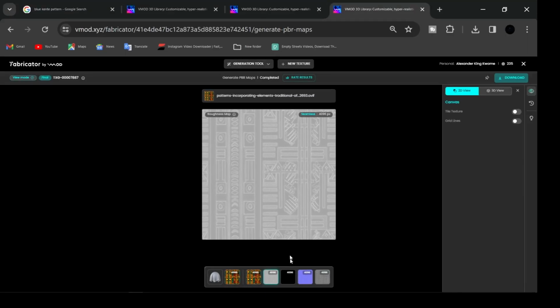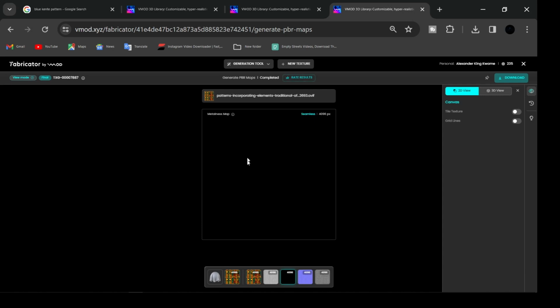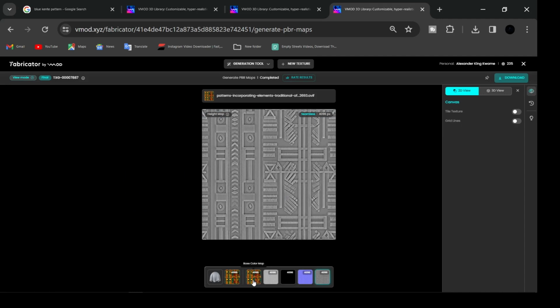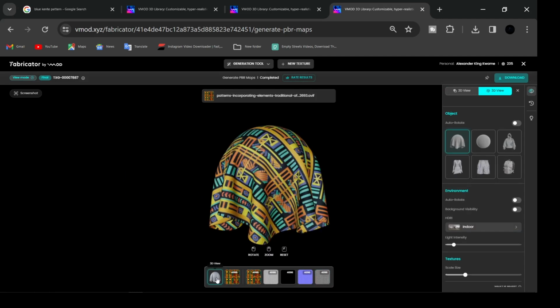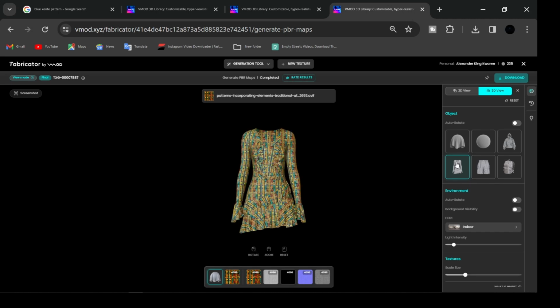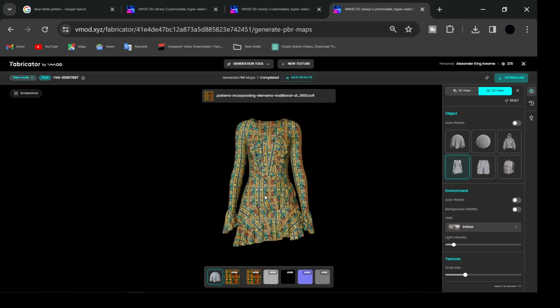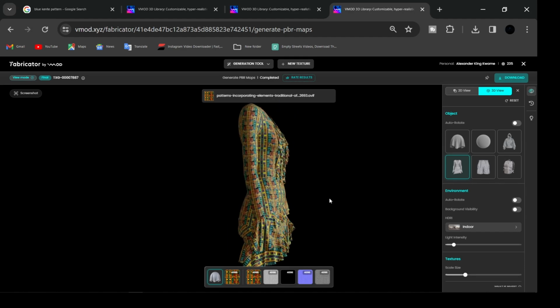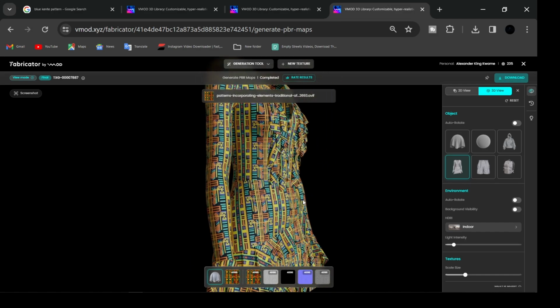You can see this is the roughness map, this is the metalness map, and it's black because we don't have anything in it. And this is the, sorry, this is the normal map, and this is the height map. If you want to use the height map in your 3D asset, then you can use that. Here you can also change your object to project your textures, and this is looking pretty awesome. I really like the texture on this.